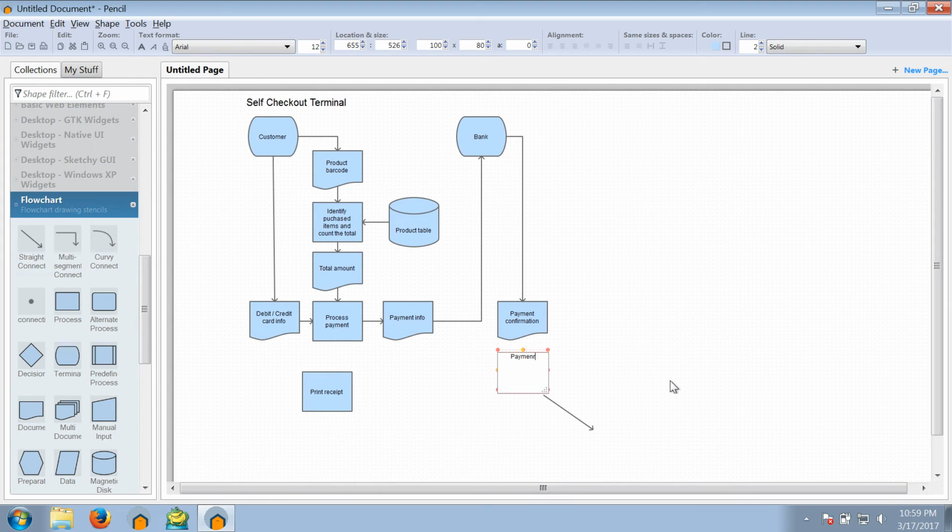Let's say payment approved, question mark. So there will be two conditions, either yes or no. Either the payment is approved or the payment is not approved. Let's say if the payment is approved, then the process will continue with print receipt, for example. If it is approved, yes.